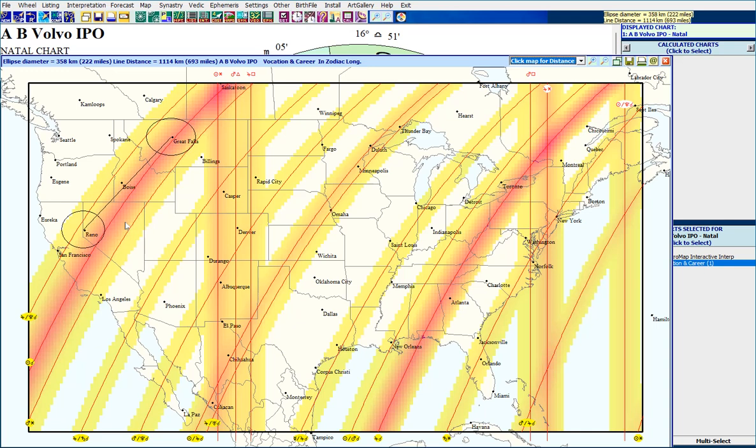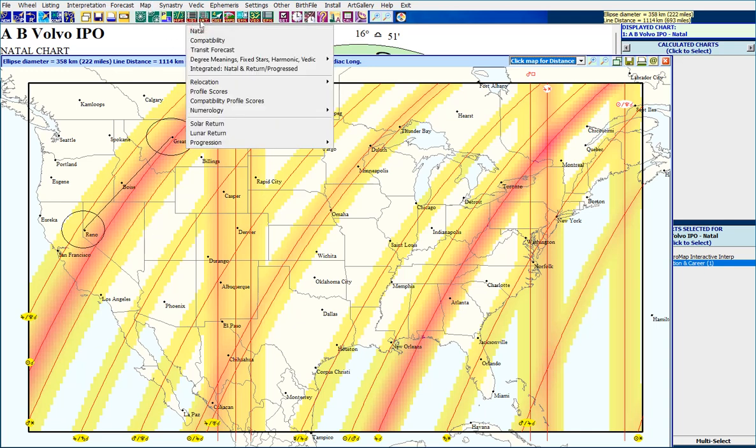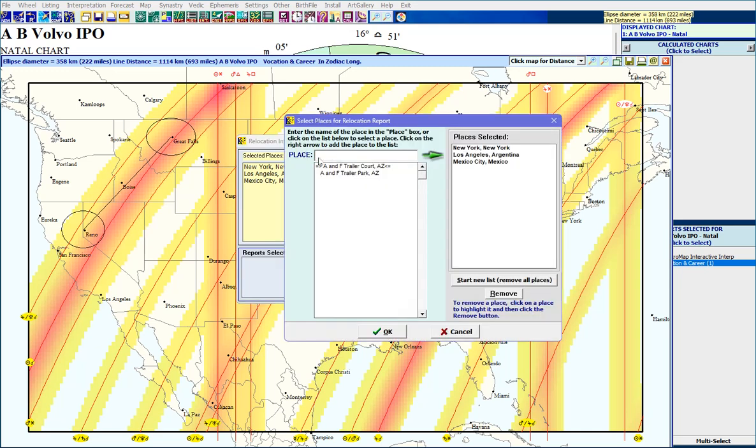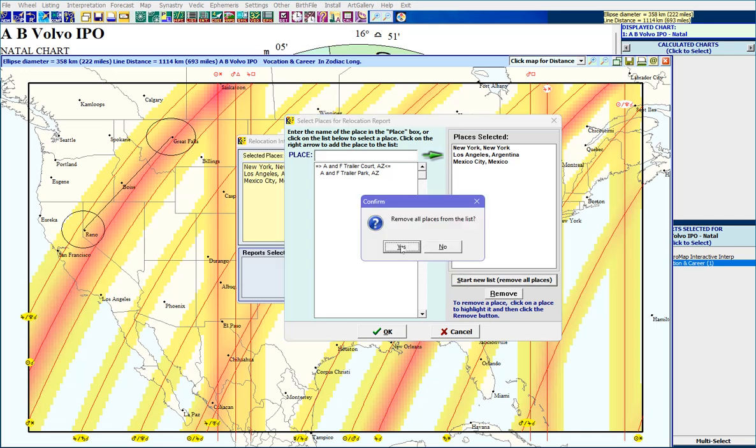Now for the interpretations, in addition to the one that you get by clicking on the point, you can click on interpretation from up here, and then select relocation. It is obviously relocation. So we click on interpretation and relocation, select English, and these are all available to you. You can add or remove places if you want. You can start new and click on yes.